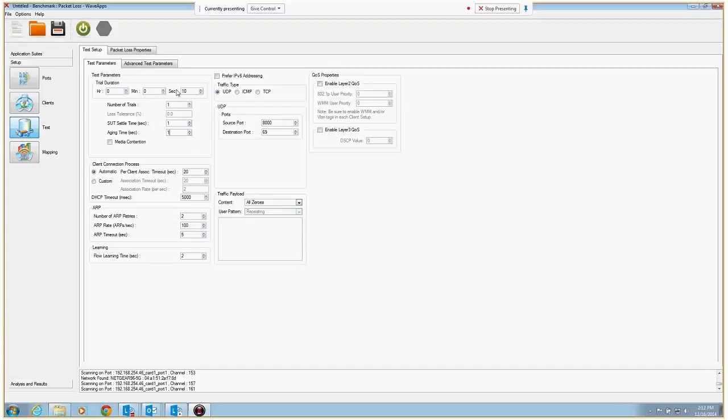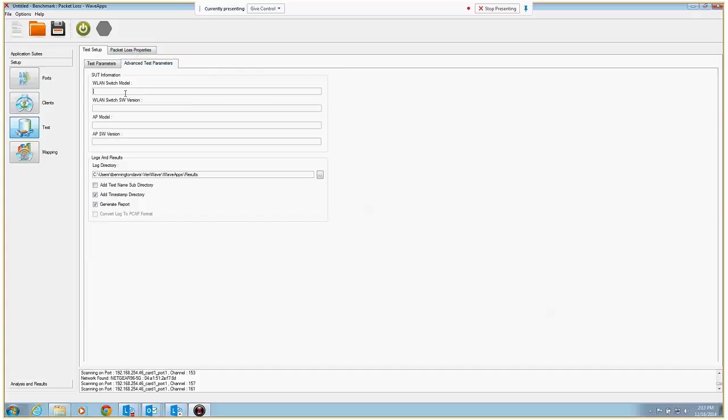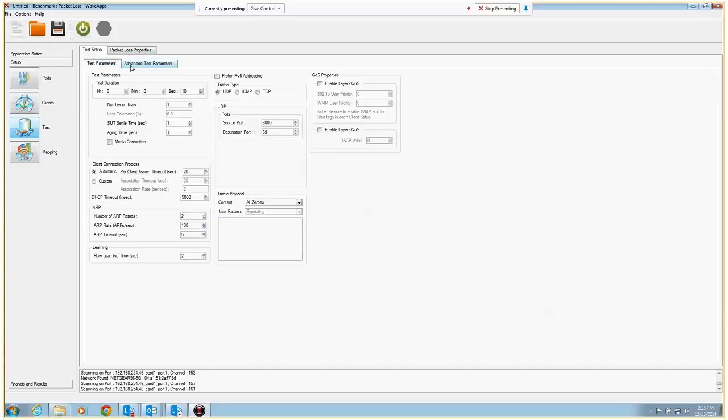We're just going to run our first simple packet loss test. So we'll run for 10 seconds. The advanced test parameters, this is just where we put in information that we want to be in the comma separated file or to print out in the PDF report. So we can enter the AP model and AP software version and things of that nature. Now, these two tabs are typically the same or very similar across all of the different application suites. This tab will change every time you choose a different application suite.